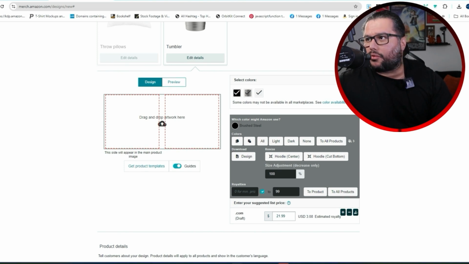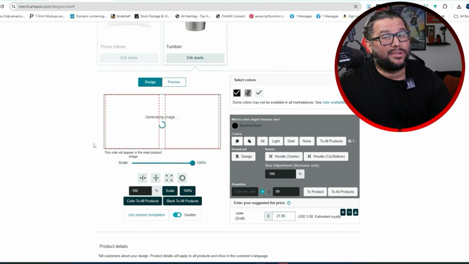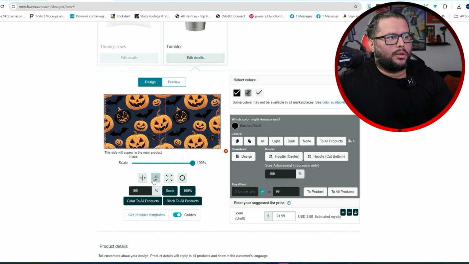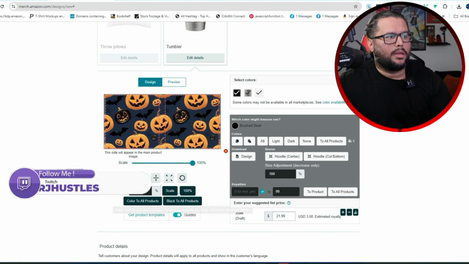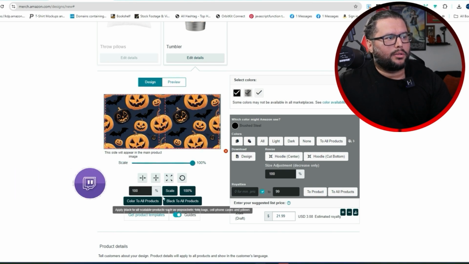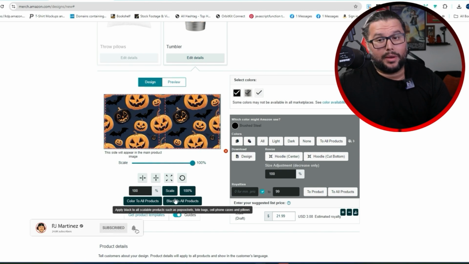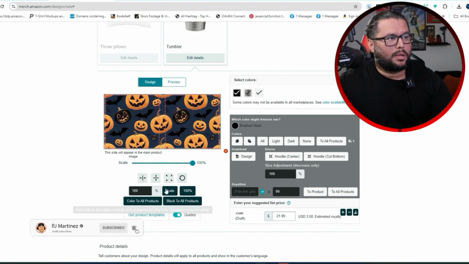So I'm going to drag and drop it right over here. And I'm going to show you how I created this image too as well. Pretty simple, pretty easy, pretty cool. So it's generating. You see, you can center horizontally, center vertically, fill, and then you can reset everything. And this right here is just a little Productor stuff. If you're unaware, that's a free tool that you can use with Amazon Merch on Demand.